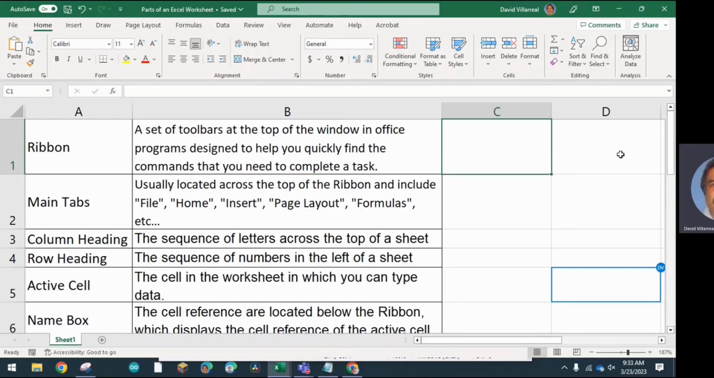Hello everyone. Today we're going to show you just a few basic terms for Excel. Now these are basic terms. We are going to go over about 6 of them. We're going to look at ribbon, main tabs, column heading, row heading, active cell, and name box.